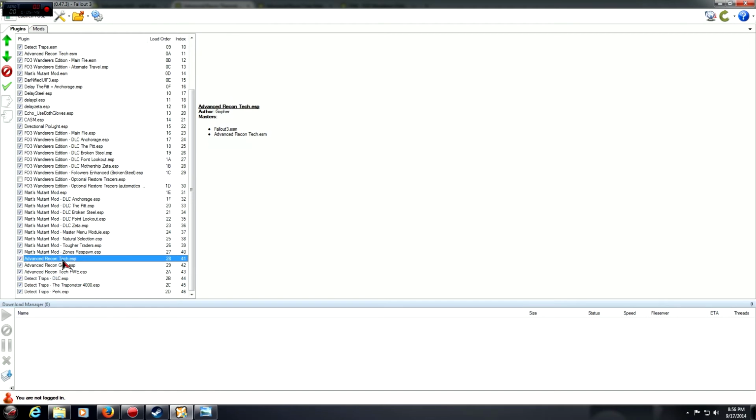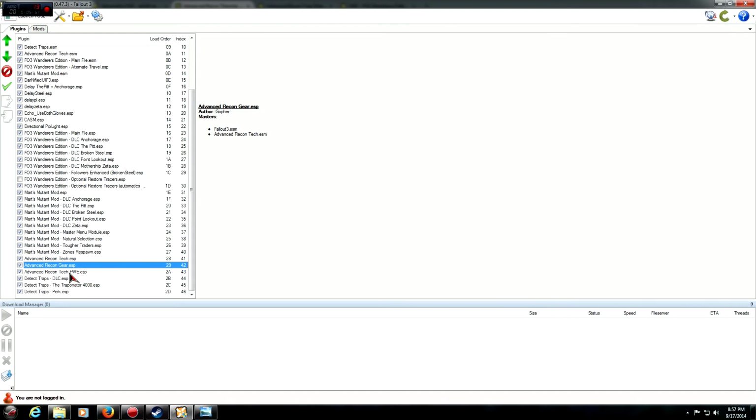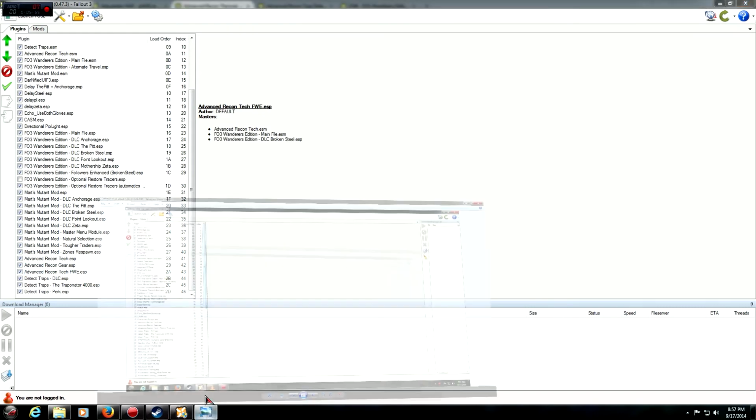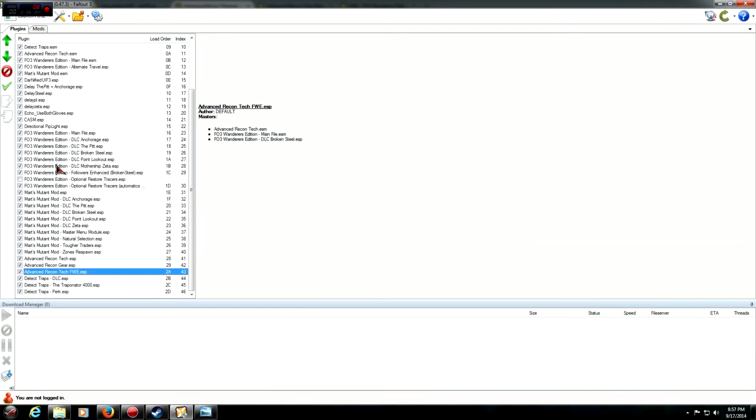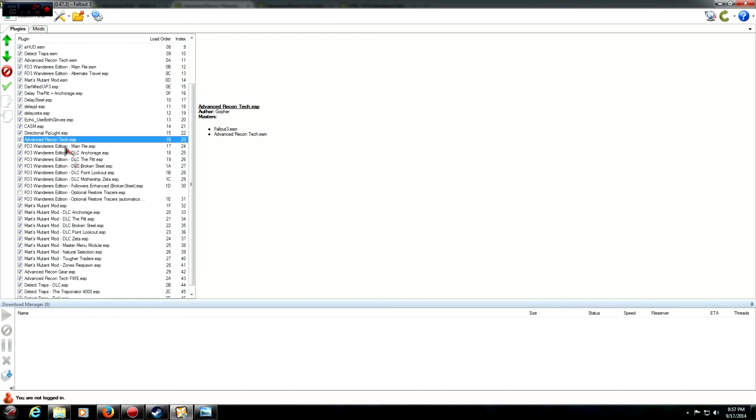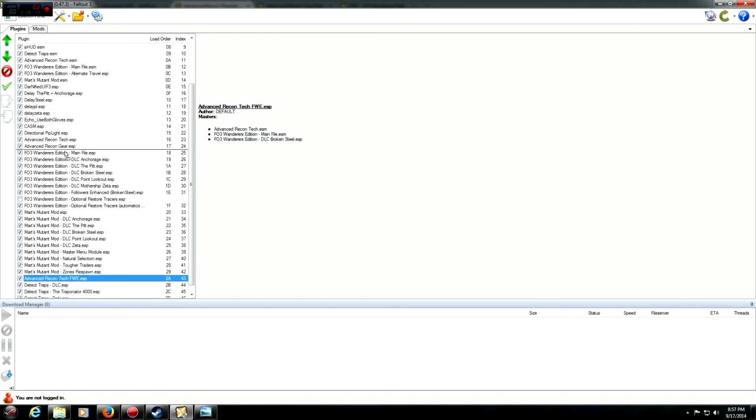And as for the advanced recon tech, gear, and also FWE compatibility, I believe that is all okay where it's at. Let's make a double check here. Let's see, that's all right under our directional Pip-Boy light, which did I install that yet? Yes, I have. So okay, we want to move our advanced tech right there, our advanced gear under that, and our advanced recon tech FWE right there.